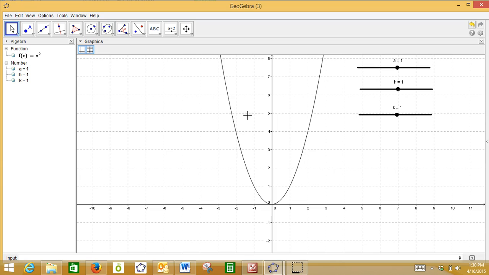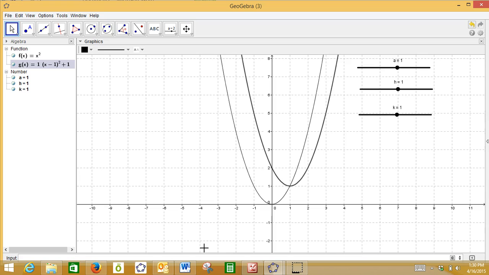Okay, so we have some function f defined. We have our parameters defined. So our next function, maybe g of x or whatever we want to call it, or let GeoGebra default it, it doesn't really matter, is going to be a times f of x minus h plus k, since GeoGebra knows what a is now. And so when I hit enter, now I have my transformed function.